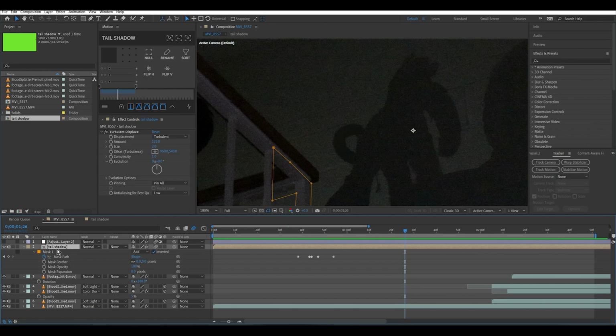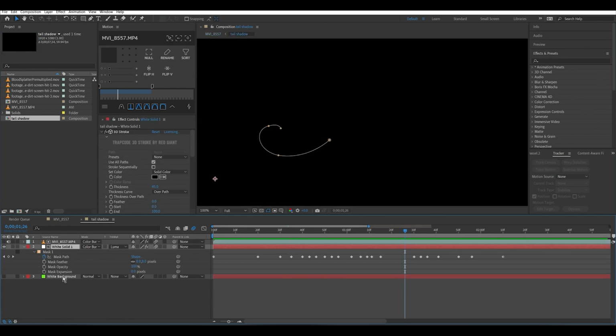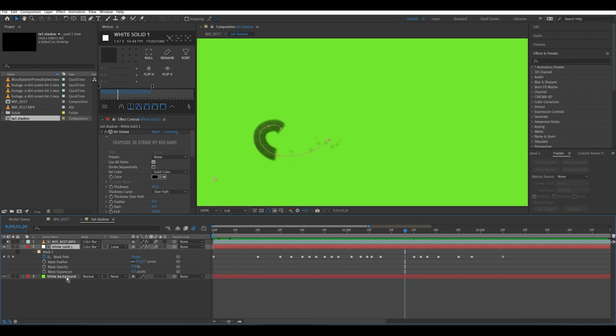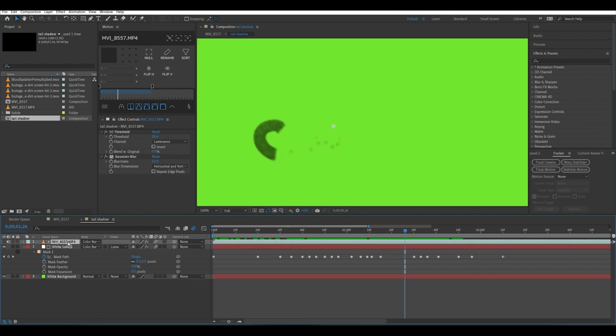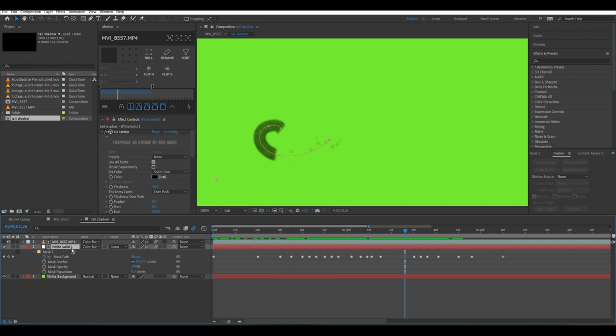Now, this is a pre-composition. I'm going to explain why it's a pre-composition and not just a series of layers. So going into this pre-comp, I'm going to turn on this background just to see what we're looking at. We have the base footage again, and we have the actual thing that's being added as a shadow. In my case, I used 3D stroke to draw a tail. And you can see how the tail is drawn. I just drew with the pen tool up here. I just drew and animated a tail.